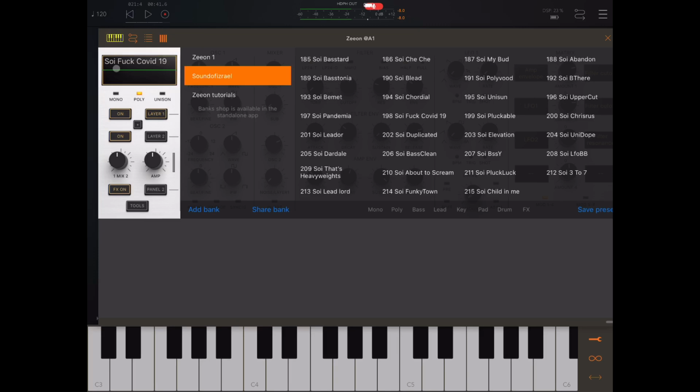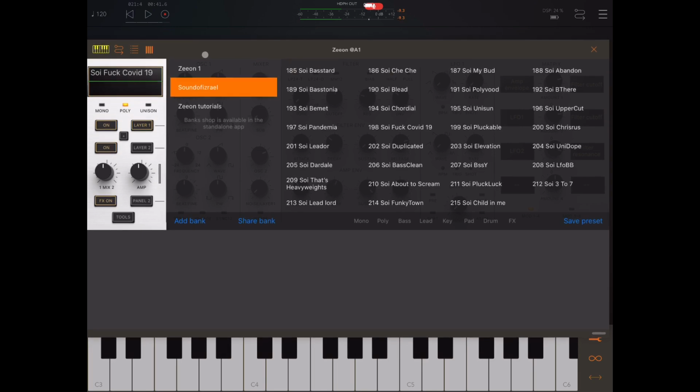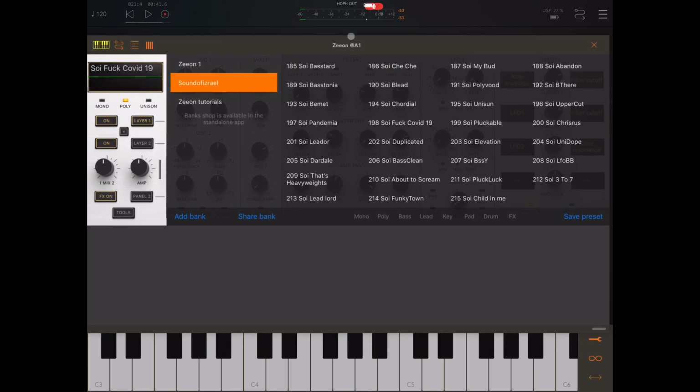And I love the name of this one, COVID-19. Yeah, I don't know exactly what the relevance of this preset to COVID-19 is, but it's a nice sounding preset. Let's have a little listen.